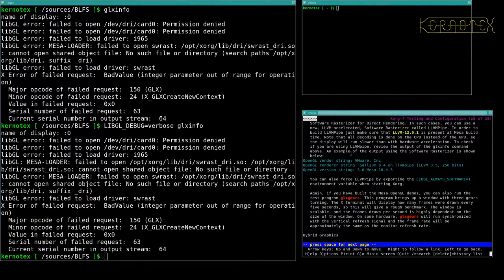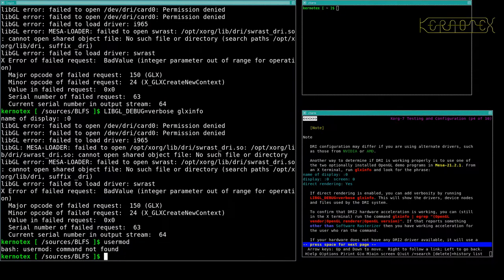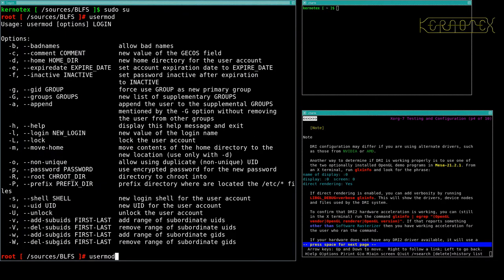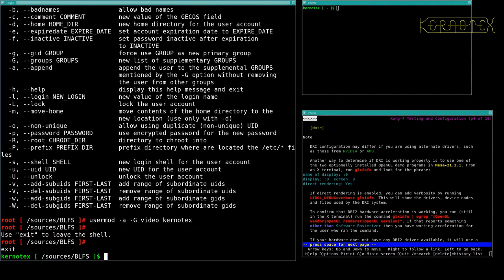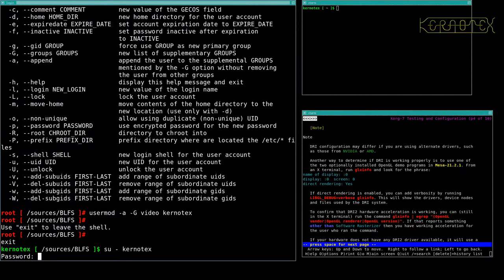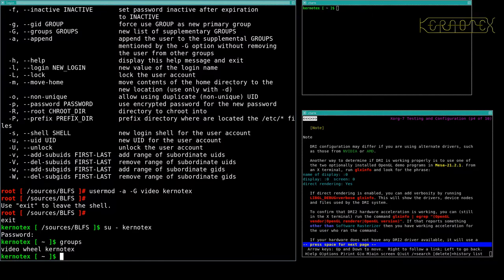So let's go back up. It doesn't actually mention the group, but I suspect that's what it is. Let's try usermod, sudo su, usermod. We want to append the video group to the list of groups for the user Kernotex. So I'll have to log in again as Kernotex. Type groups. So I'm in the video group now.